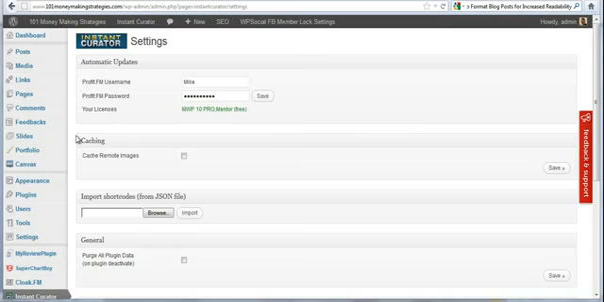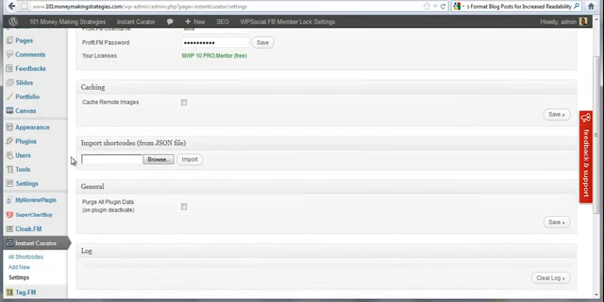Now, if we scroll down here, right here is your base settings page you come into when you first activate the plugin. You can see here we have automatic updates for the plugin. We can cache remote images on your blog to increase SEO performance of the content that you do pull remotely. And we have some other stuff here I'm going to talk about a little later.